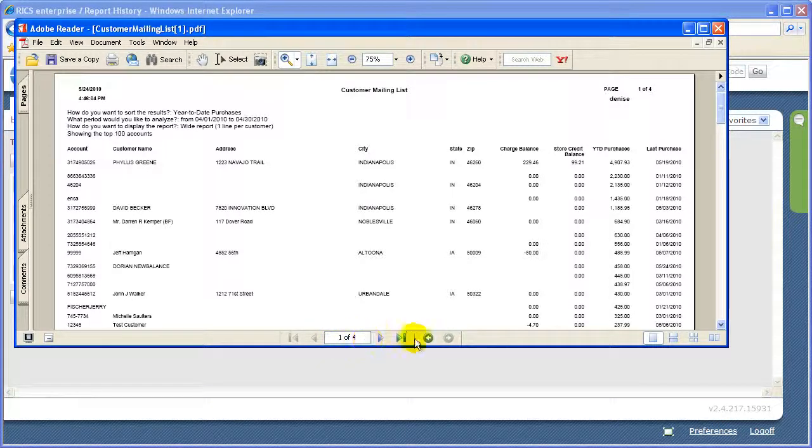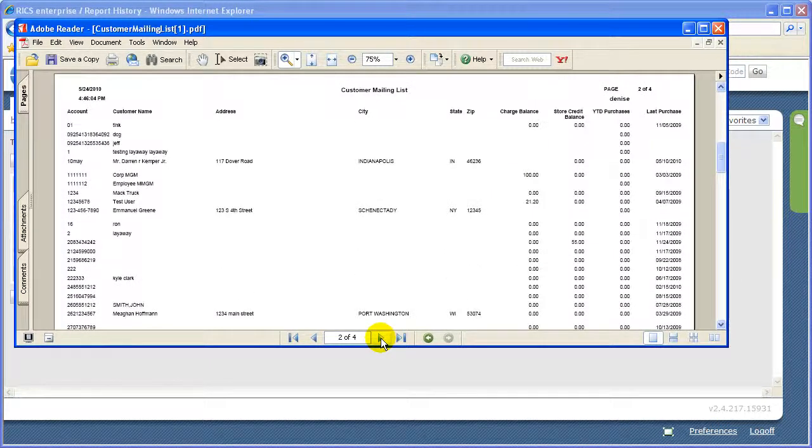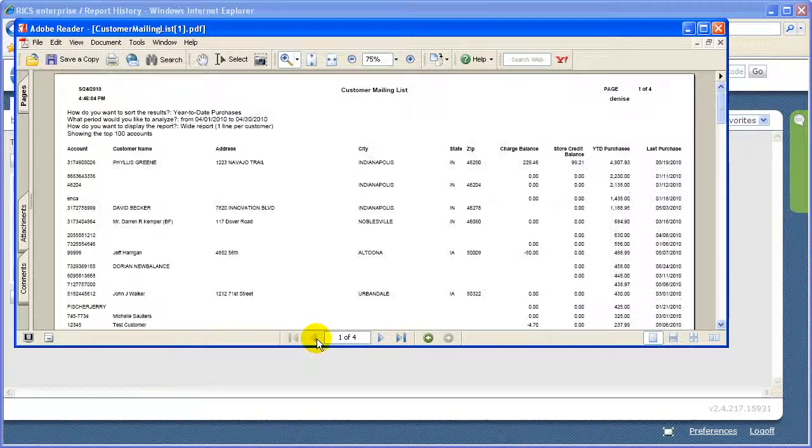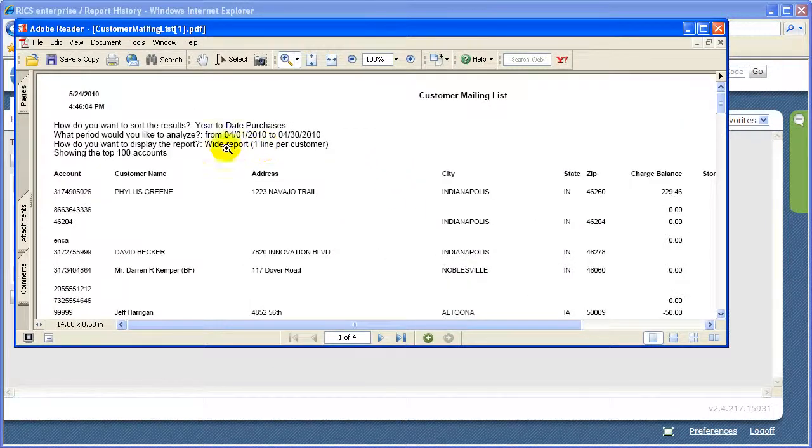Shows the pages down at the bottom. So in this example, we have 4 pages. I can use the scroll bars to the right, or I can click on the next page button, previous page button. I can click on the last page button or the first page button.